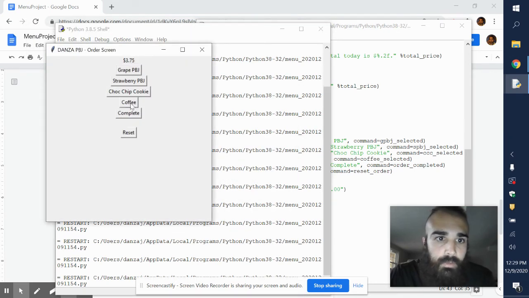I'm gonna get a great PB&J and a coffee, and I'm done for the day. Right, your total today is $4.74. Awesome, definitely reasonable. Here's my money. All right, next customer, reset. I want a chocolate chip cookie and a coffee. Complete. Your total today is $2.88. Get the money, reset. There you go.